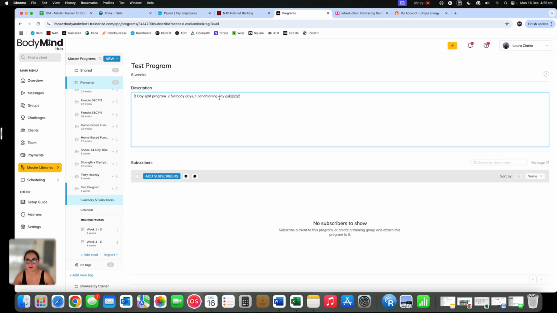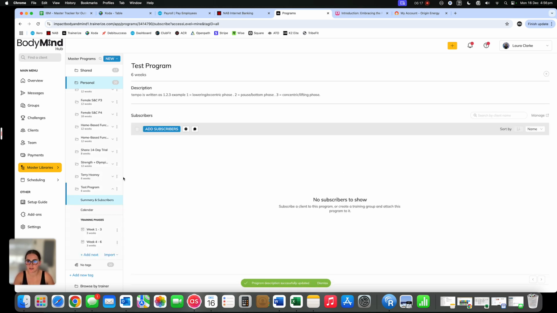Another good thing to do, if you are writing a tempo for each movement, is to say tempo is written as 1, 2, 3, for example, and explain what your tempo is written as. So 1 is lowering, the eccentric phase, 2 is pause at the bottom, 3 is the concentric lifting phase. Something like that, so that they've got a brief overview, but yeah, just something easy.